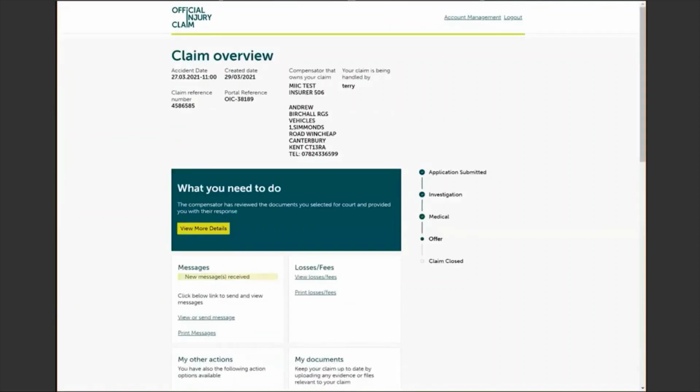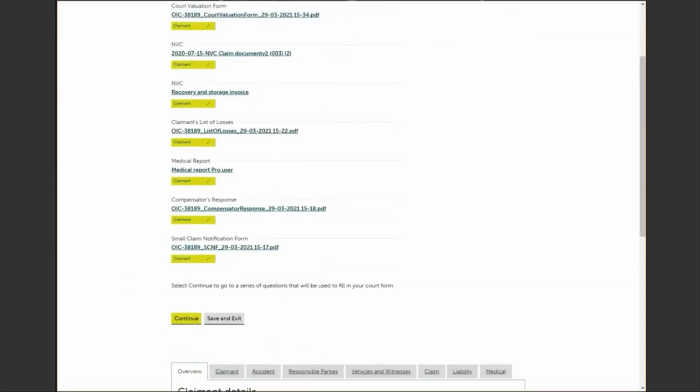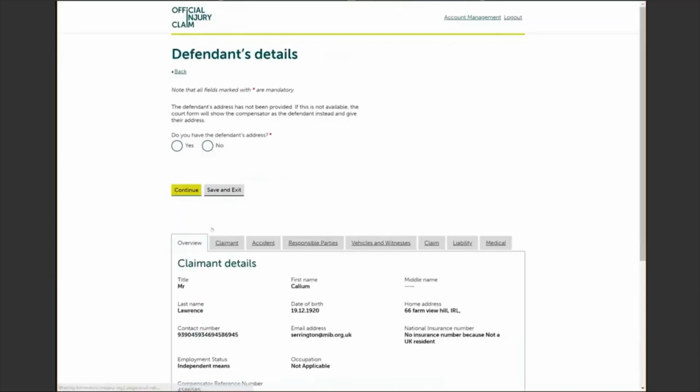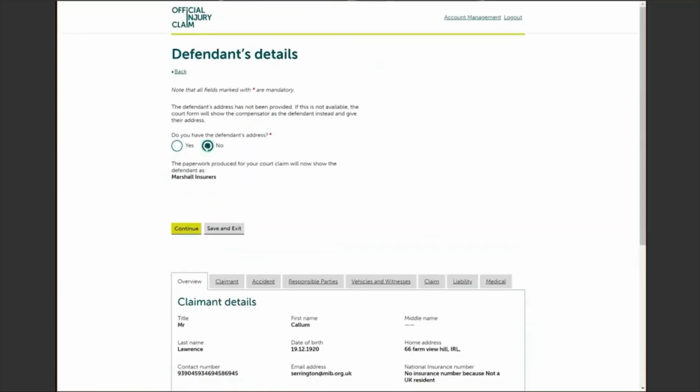I'm now logged back in as the unrepresented claimant. The compensator has reviewed the documents that I've selected to court. The confirmation screen of the documents that have been selected. To confirm the defendant's details, if I select yes, again, with the postcode finder, it will pull up the address, or I can enter the address manually. If I select no, then it will pull through the insurer's details.